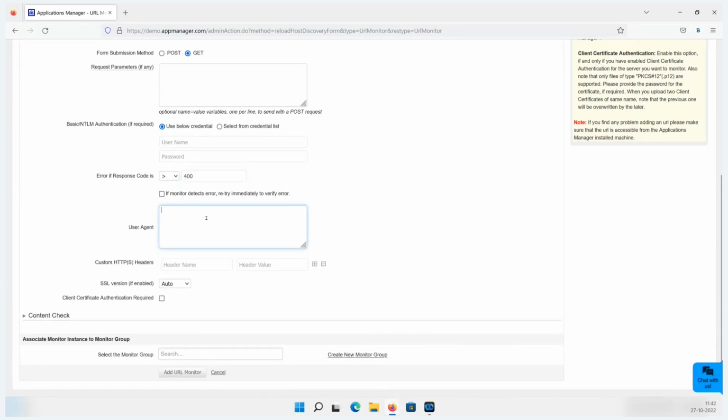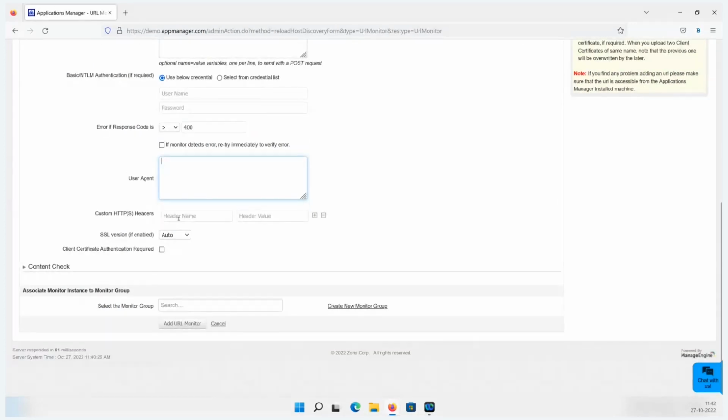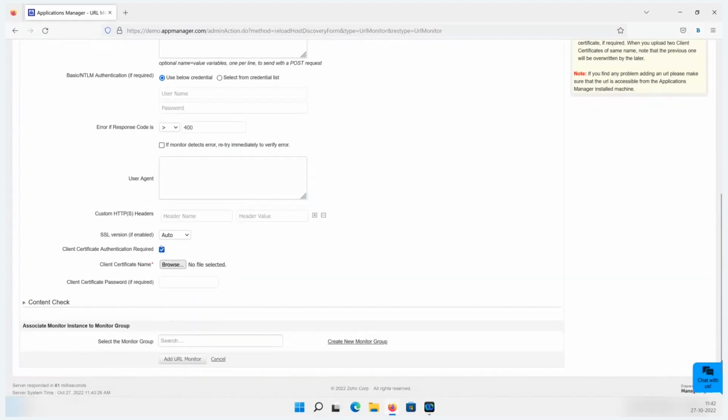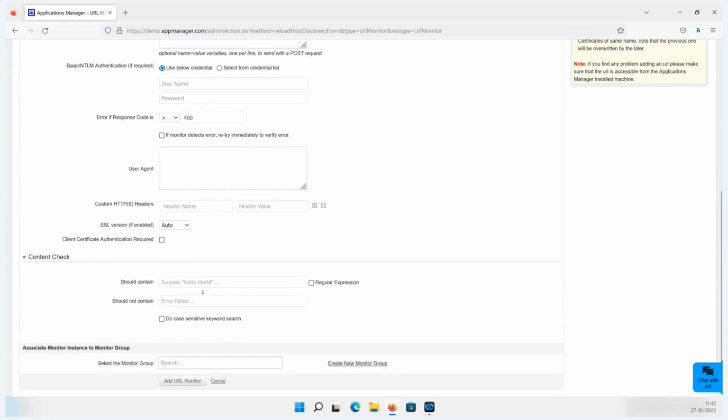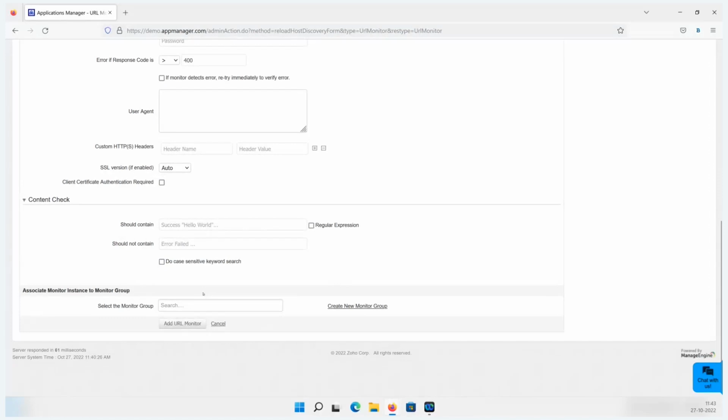If you have any user agent, you can just give that option. You also have HTTP headers, you can give that. And if you require client certificate authentication, you can give that option and give the certificate name over here. And you also have an option for content check. Let's say, so let's take an example, the word error is present in my URL, I want an alert. Accordingly, you can give. Or if that particular word is not present in that web page, I need an alert. Accordingly, you can give should contain and should not contain fields if you wish.